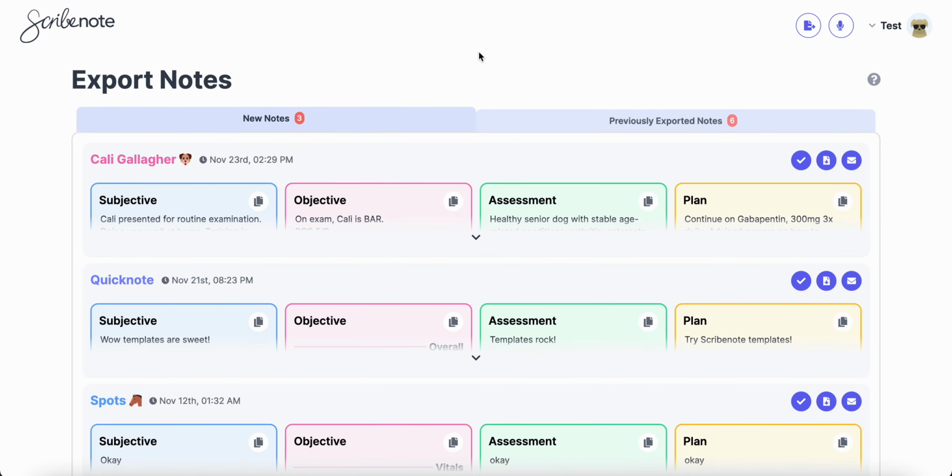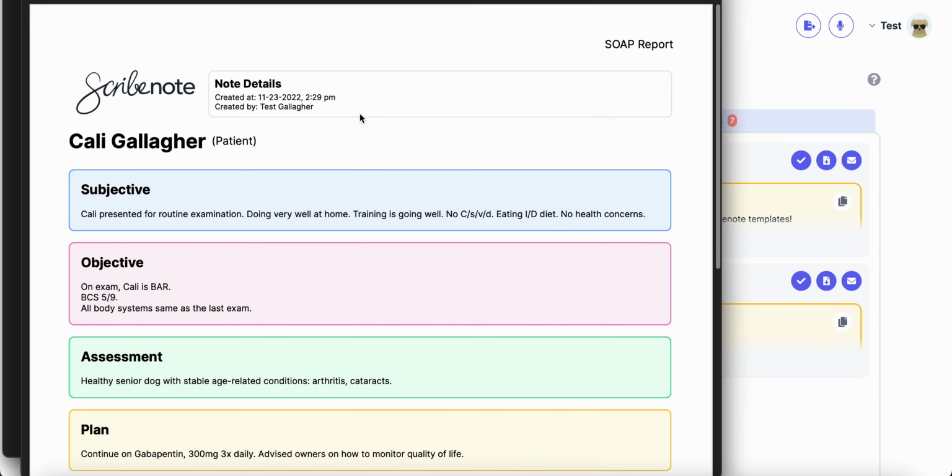This is a page where you will see every note that you've ever made on Scribenote for easy export. Essentially, those notes will be split between notes that have not been exported and notes that have been. If you want to export a note, you can do that in a few ways. The easiest, if you want a PDF, is to click this button right here, and that'll download the note as a PDF for your review. You can attach it to an email or anything else you want to do with it at that point.